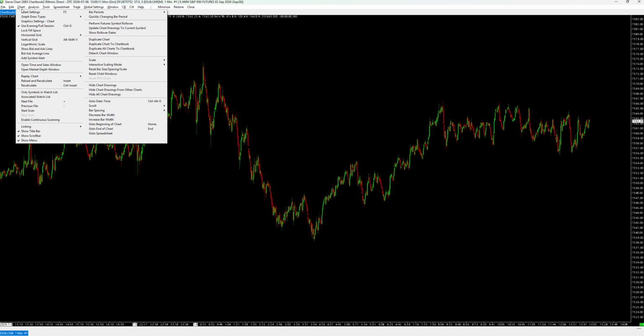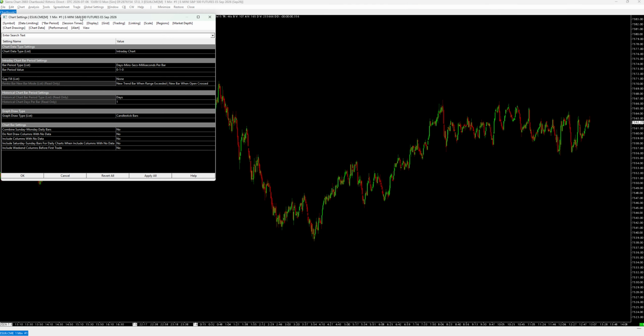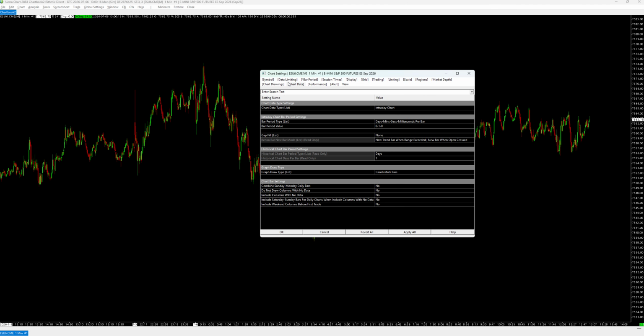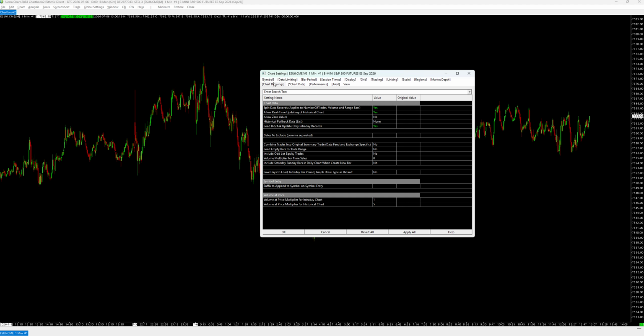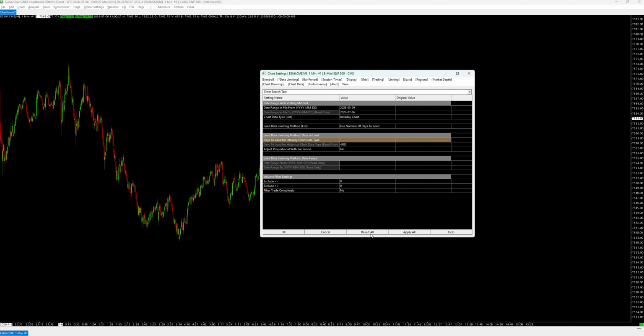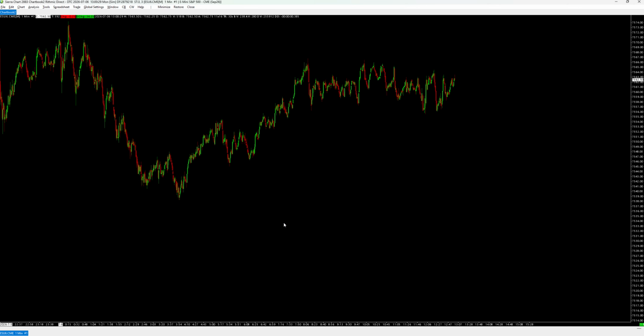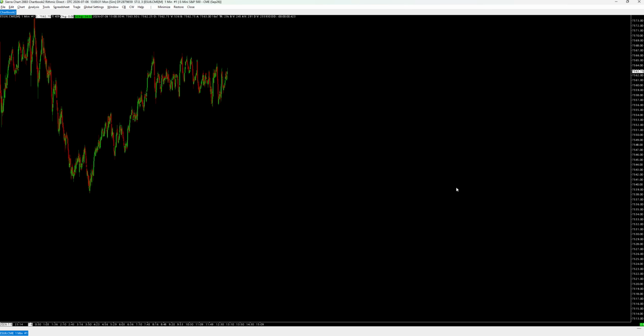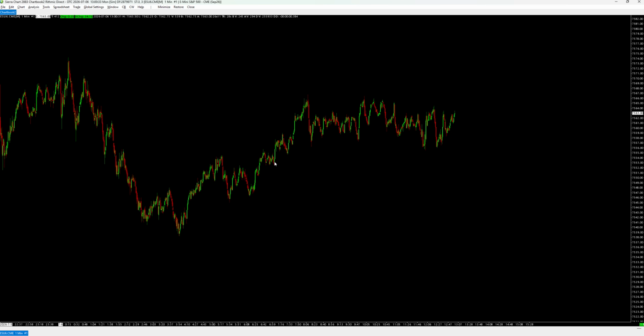You need to go to chart settings. You need to make sure that your chart is limited to just 1 day. So we're going to go to data limiting and number of days to load, and we're going to change that to just 1 day and hit apply. This means that there is only now 1 day loaded, which is the ES overnight session up until now.